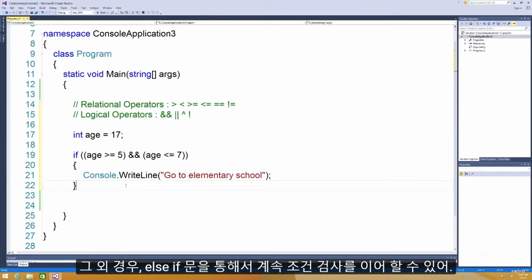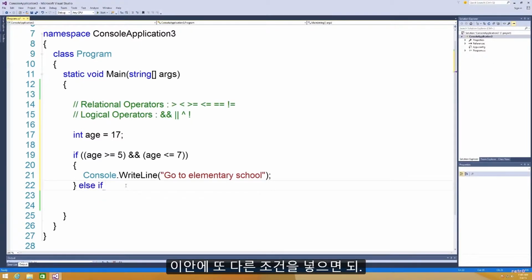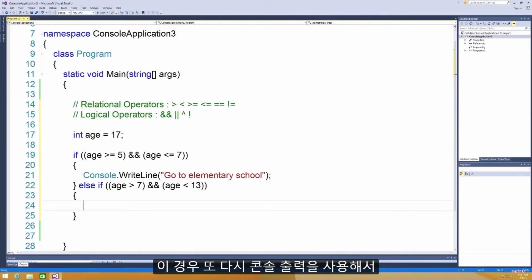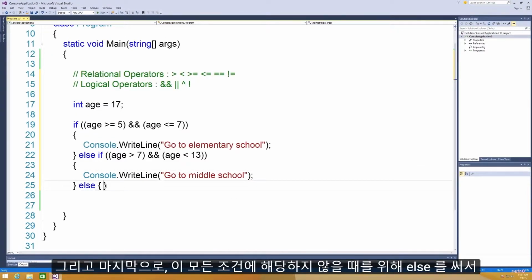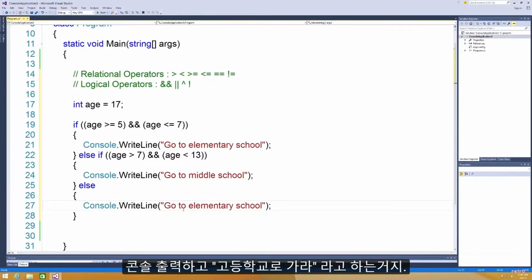Likewise, we can continue making comparisons just by going else if, and then we could throw in another conditional inside of this: age greater than 7 and age less than 13 in that situation. Once again, we could do another Console.Write and instead change this to middle school. And then finally, as a default, if we get through all of those, we can say else, Console.Write, and we could say go to high school.